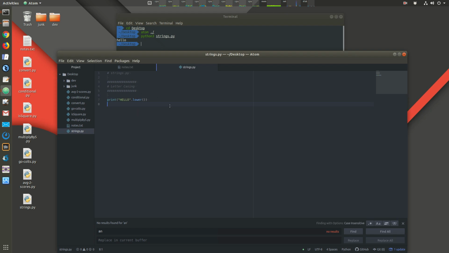Now any string has these properties, these functions attached to it. Okay, so we can store it in a variable if we prefer, and then just reference the variable dot lower. Okay, so let's add a string that is mixed case. Okay, so somebody might enter that data, and we want to print out the lowercase version.